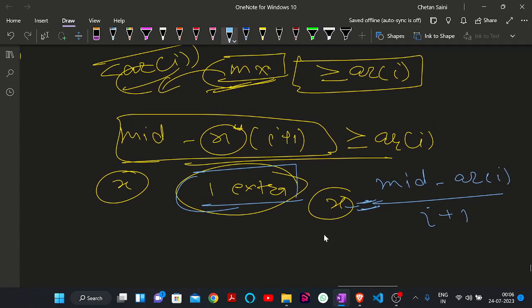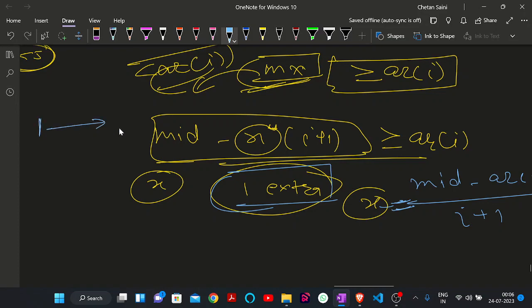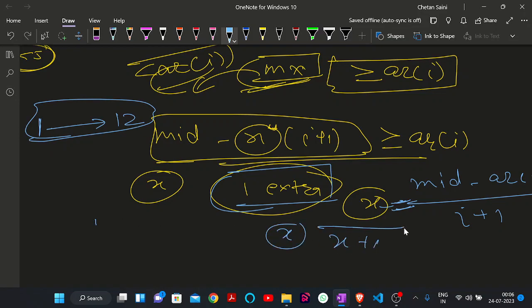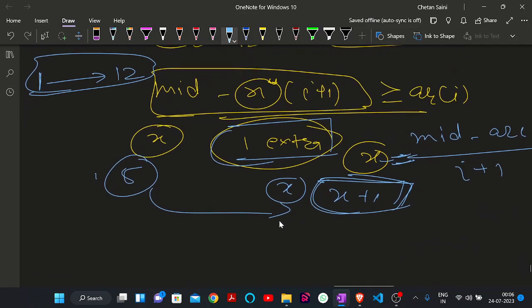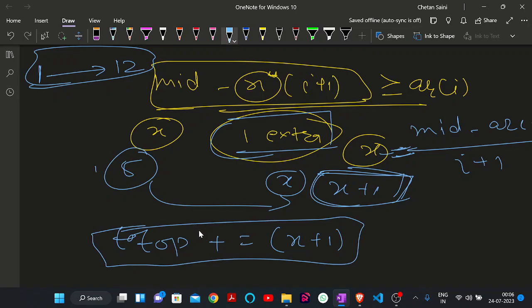So what I'm saying is that I want to calculate the total number of operations for which all numbers from 1 to 12 will be removed. So for x plus 1 numbers of operation, that 5 was contributing. So I will add to the total number of operations this x plus 1. That is saying that 5 will contribute for these x plus 1 operations.